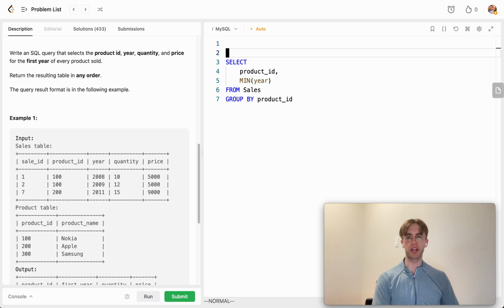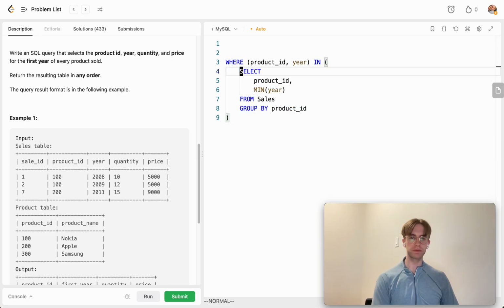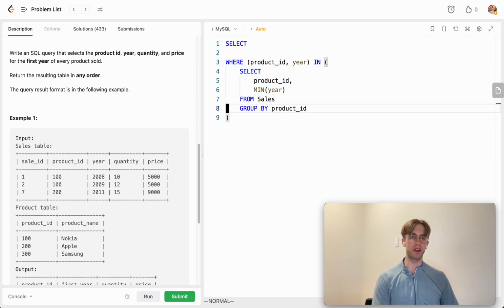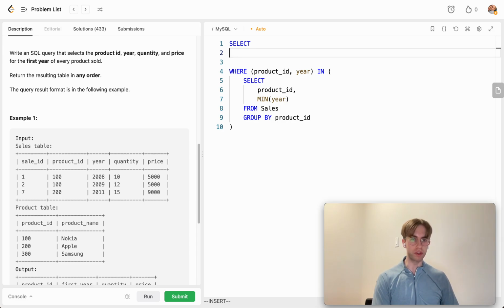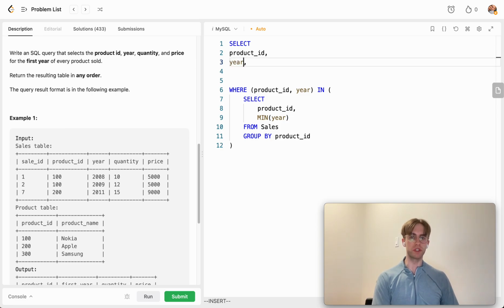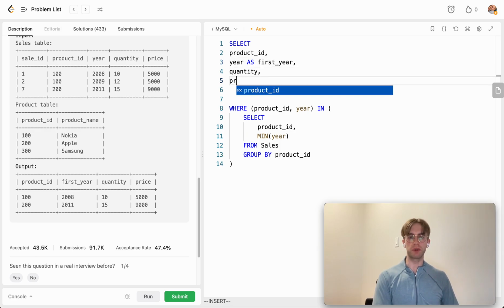But once we have this, there's a couple ways. You could either join or add it in a where clause with an IN. So that's what I want to do. So we're looking for whichever product IDs with this particular year are in this subquery here. Okay, so I'm just going to grab that, delete it, and put it here. Looks good. And so now we're just going to take this subset of data and output it in the columns that we want. So we want the product ID, we're going to want the year, then we're going to want to rename this as the first year. Okay, so first year, and then just the quantity and the price.